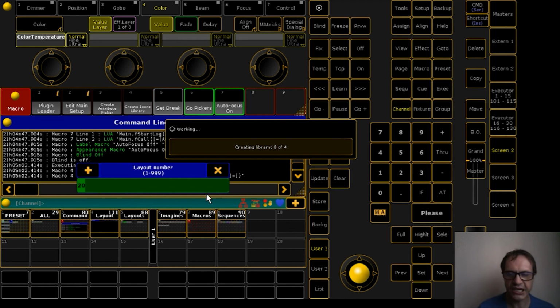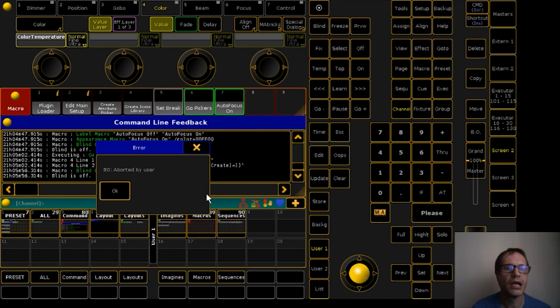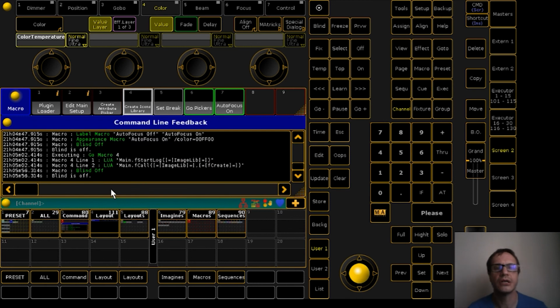Well, there is one escape route, and that is entering the letters ICKIS in your pop-up. When the plugin finds an ICKIS in the pop-up, it says, oh, aborted by user, and it goes out of the macro. Okay, this is all for now.